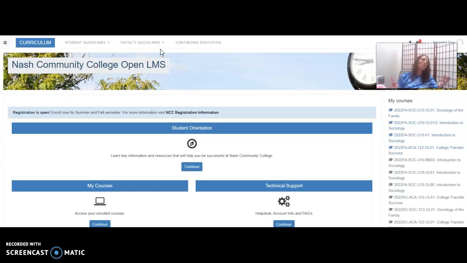I'm not taken to a sign-in screen because I'm already signed in, getting ready to show you some things, but at this point, you'd see a sign-in screen. You would put in your Nash Community College username and password. Your username is essentially the first part of your email address. Just drop the @ and everything after. And then your password is the exact same password that you're using to get into your email account.